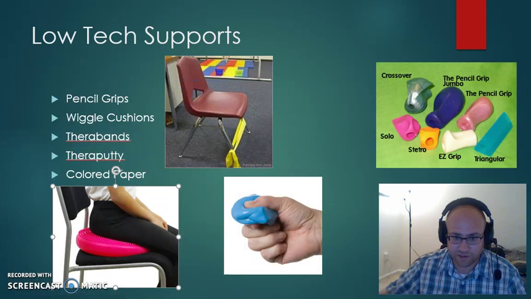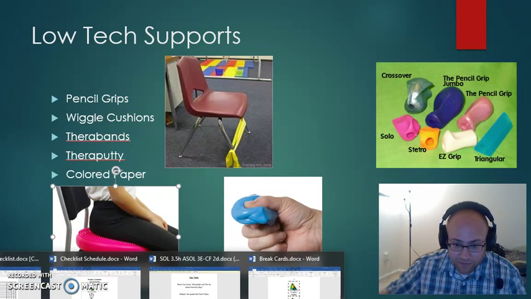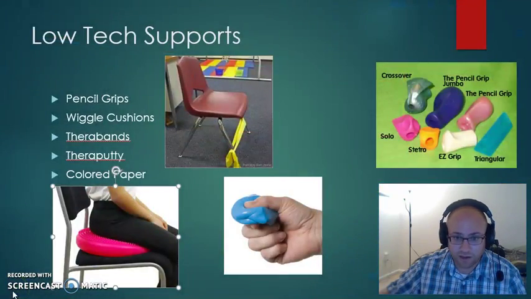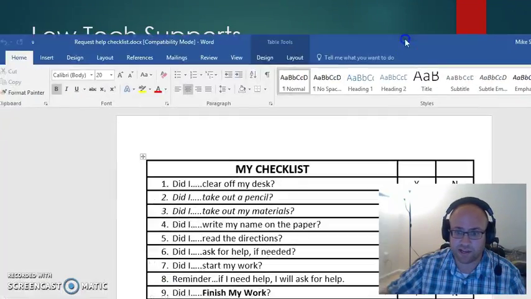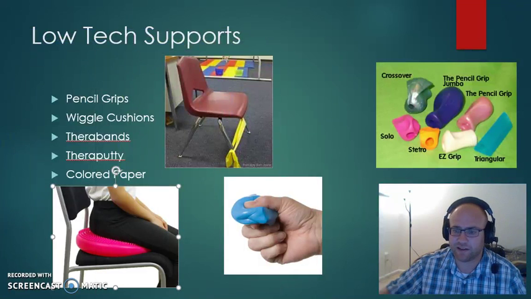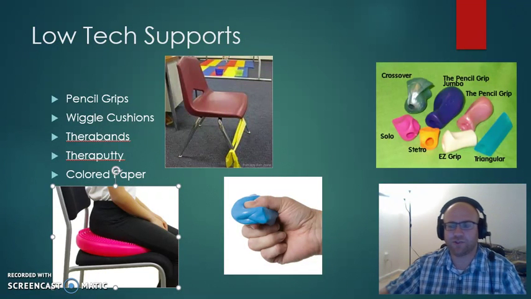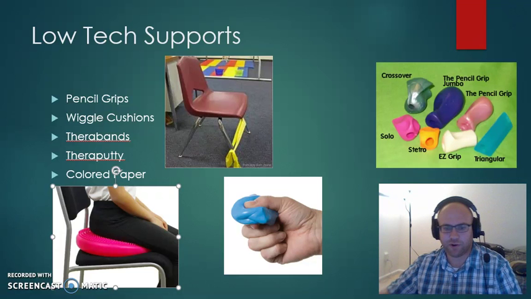What else do I have over here? So I think that's everything I have on that one. Another great one, we've switched to checklists here, schedules in a second. But those are great ways to help keep students engaged and focused on assignments.